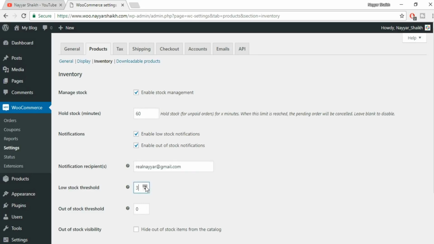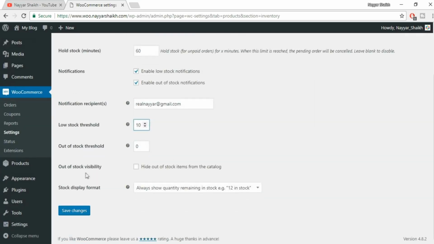You can increase this threshold. For example, I want that when the stock reaches 10, I should get a low stock notification. So you can play around with this according to your need. Out of stock visibility. So here hide out of stock item from catalog. If you want to do that, tick mark this. Click on save changes.